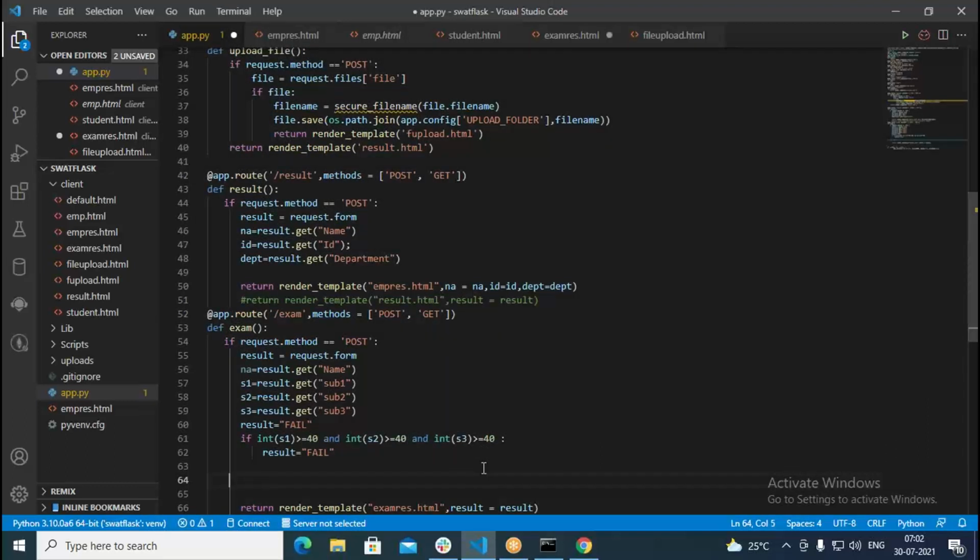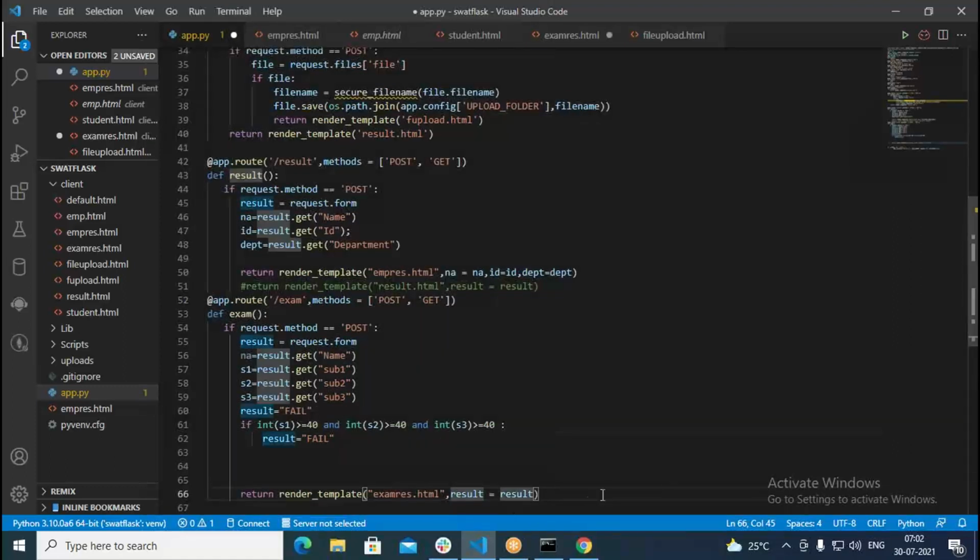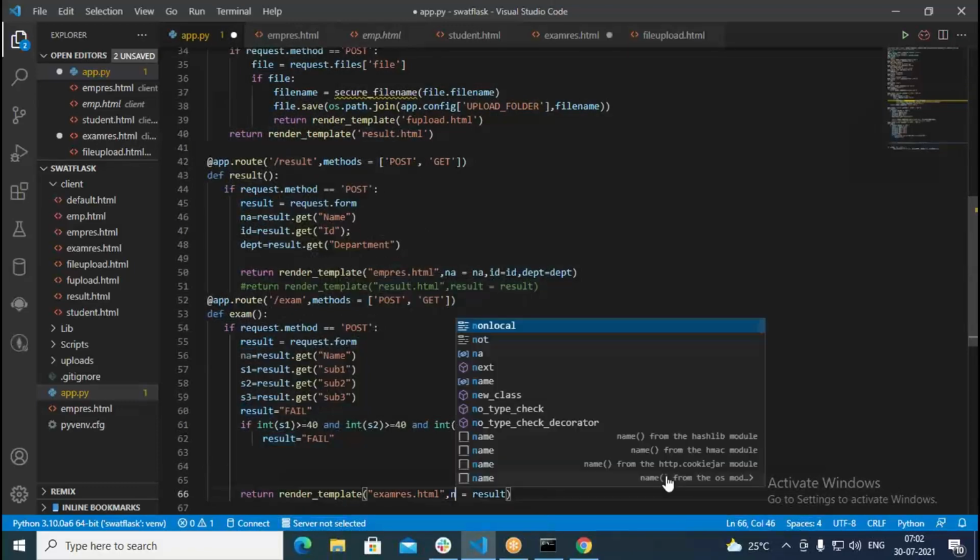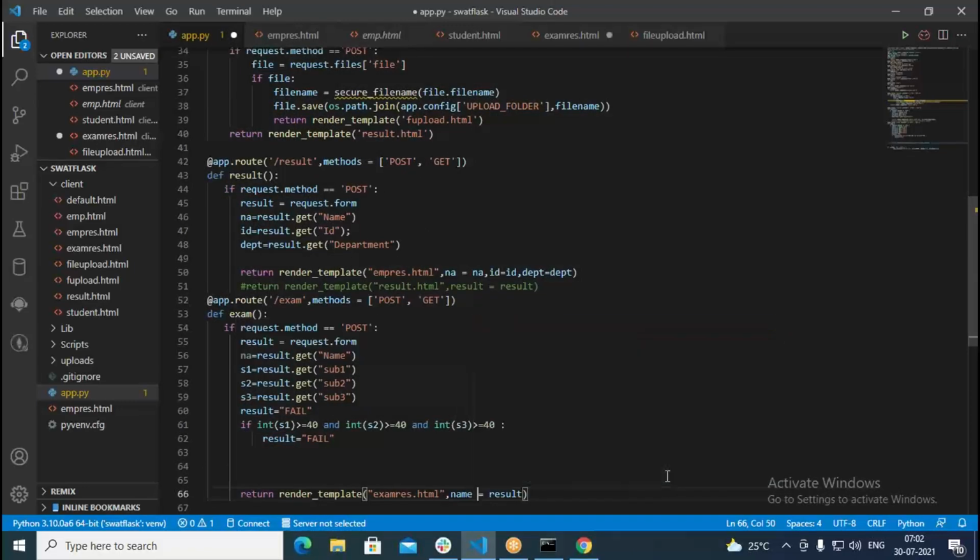Now I want to send these values to render template exam.html. Into that I want to send it. So what exactly do I do, I can take the values like this. I put name equal to NA. Name equal to NA.